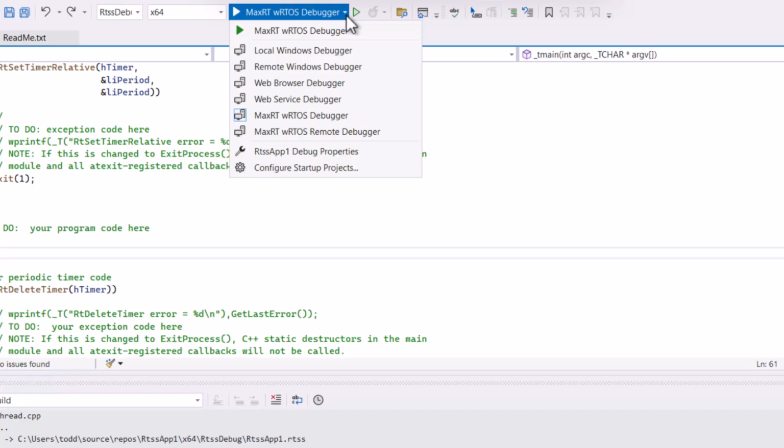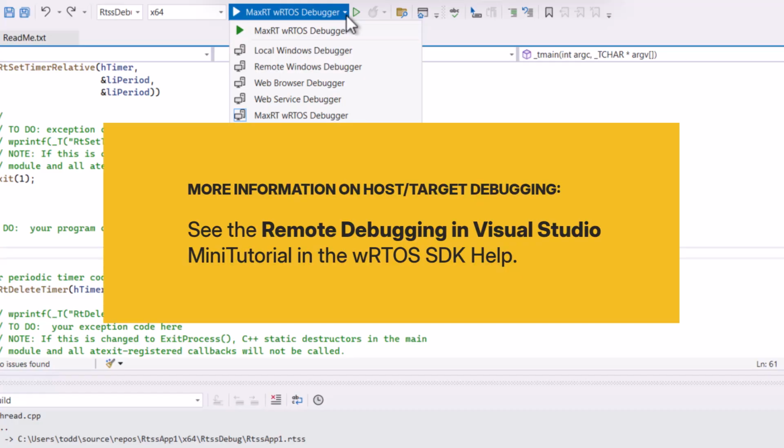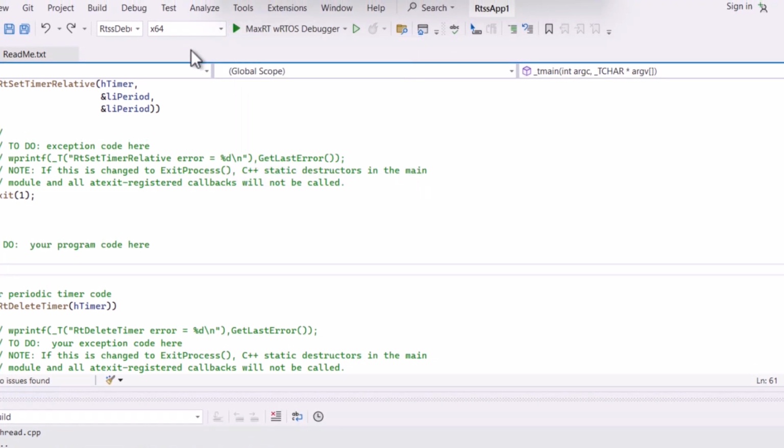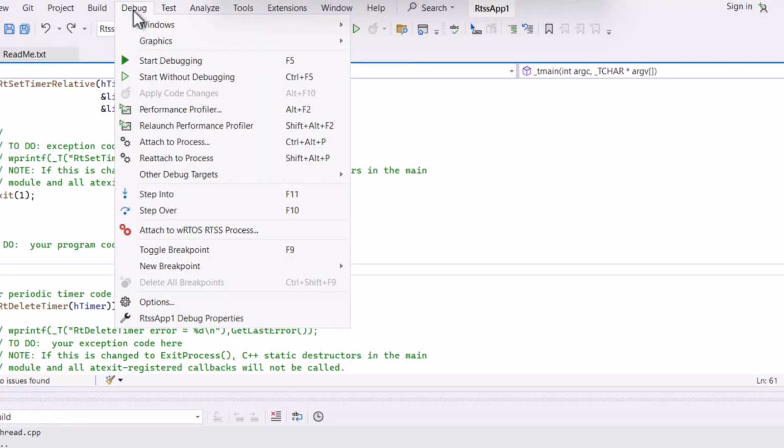wRTOS also supports a host target setup for debugging RTSS applications remotely with Visual Studio. For more information, see the Remote Debugging with Visual Studio mini tutorial in the SDK product help. You can attach the Visual Studio debugger to any running RTSS process on the local machine using the Attach to RTSS Process option in the Debug menu.